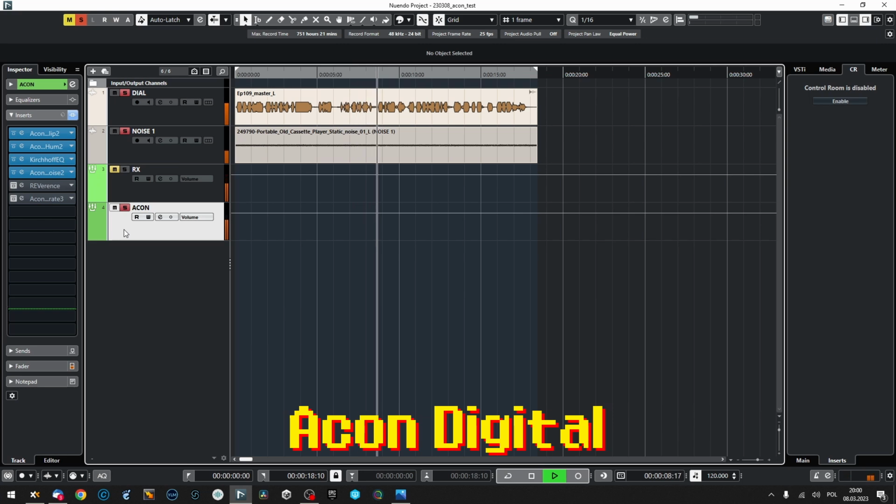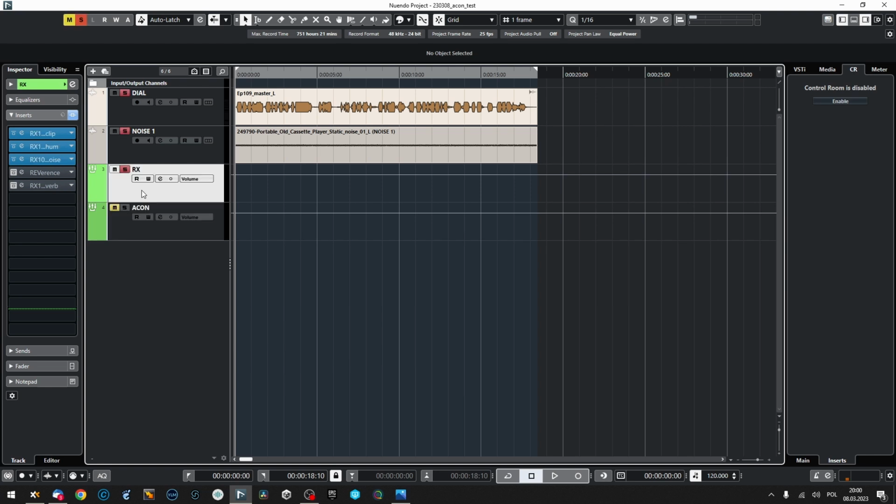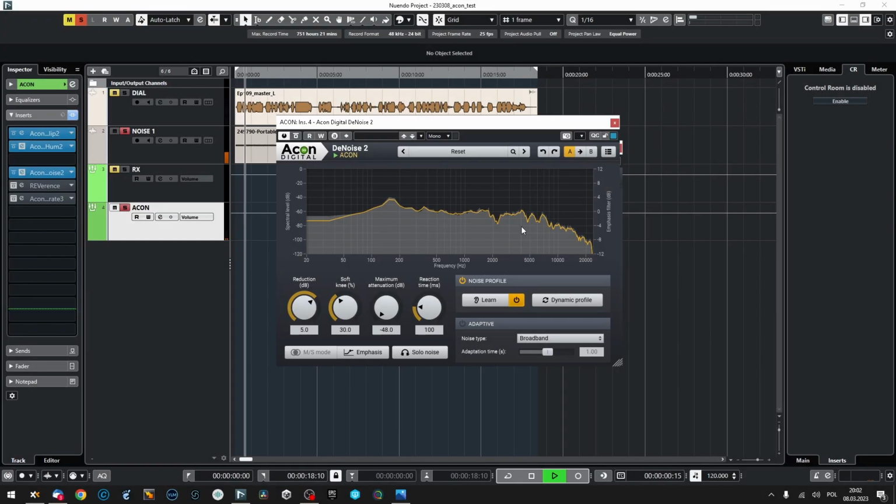Yeah, the point goes absolutely to Acon, so we could say that there was a point for RX in the previous category, now it goes to Acon. But you know what? It sounds better with Acon, actually, it's cleaner. And I am gonna even turn the Kirchhoff EQ off, and learn this noise again without help of Kirchhoff.